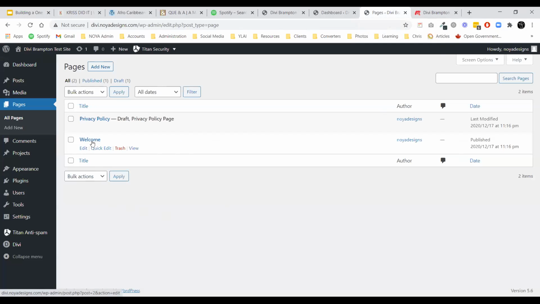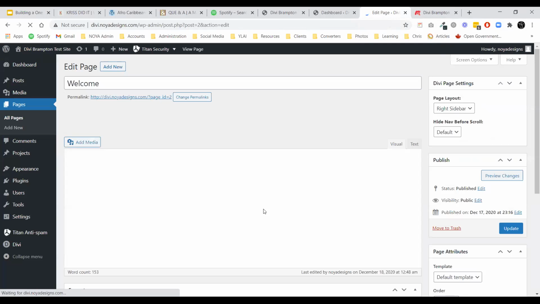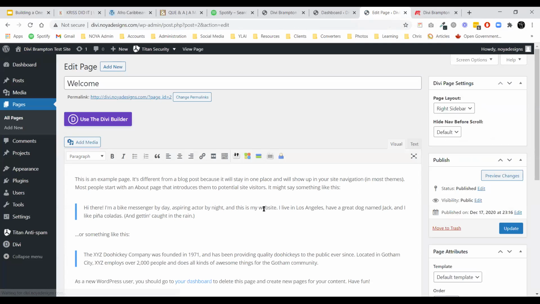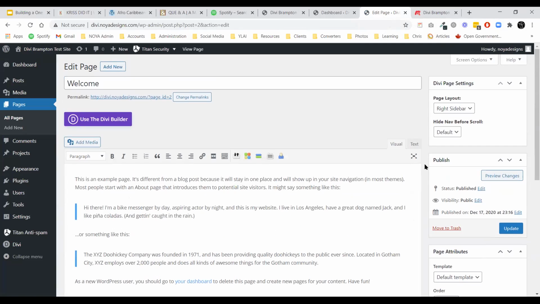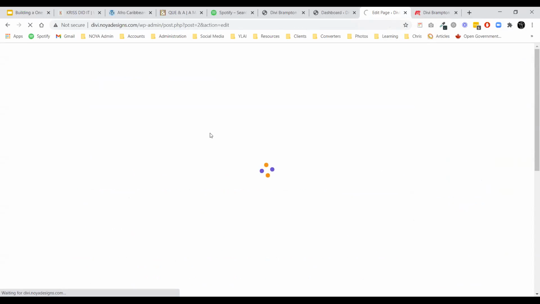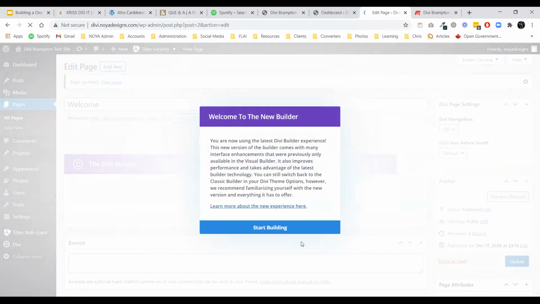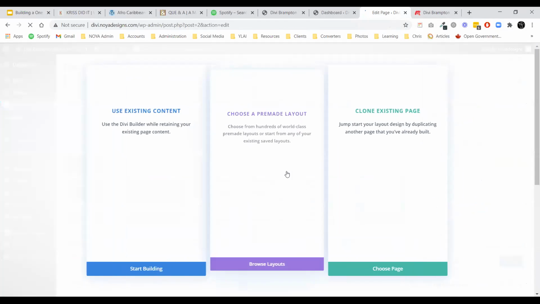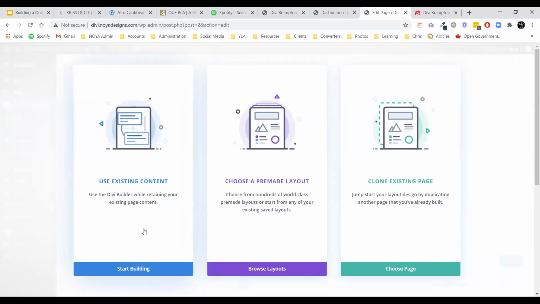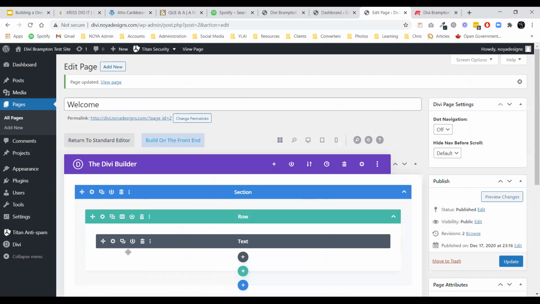We're going to edit the page by clicking on the title, welcome. That will open up the standard editor and the standard page in WordPress. We're then going to click use the Divi builder, and that will load the Divi builder onto our website. Yes, thank you. We love the new builder. While we wait for that to load up, we are going to click on this blue section to use existing content because we're building this website completely from scratch.